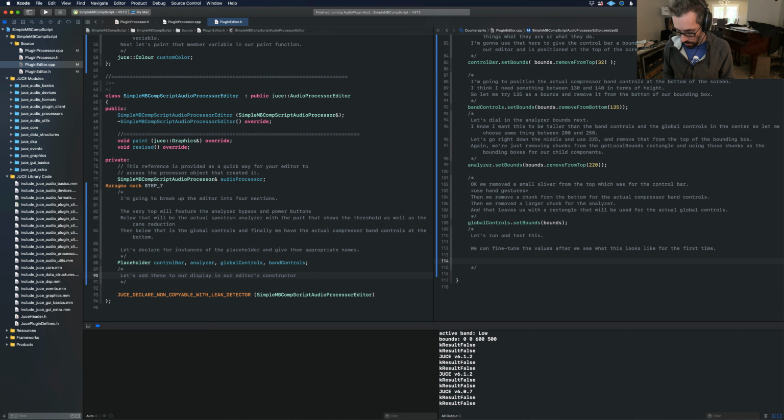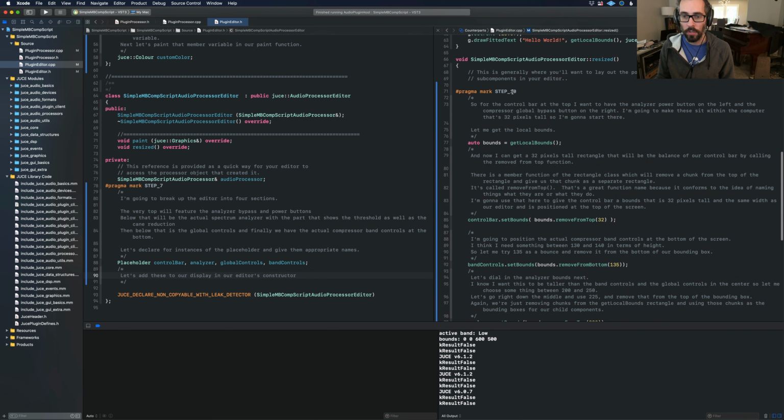And say, okay, cool. We have created placeholders for the main parts of this GUI. Now we can dial in a custom component for the global controls. And that'll conclude this part of the tutorial.